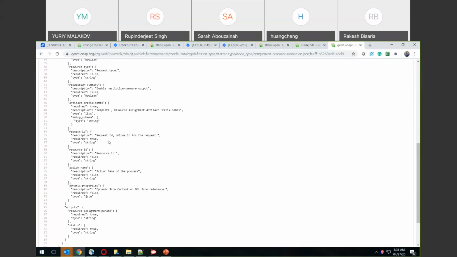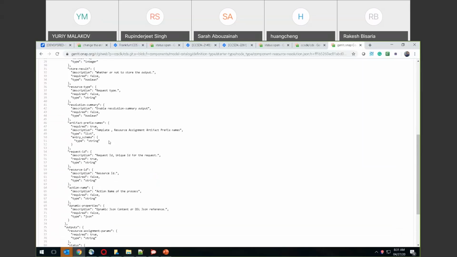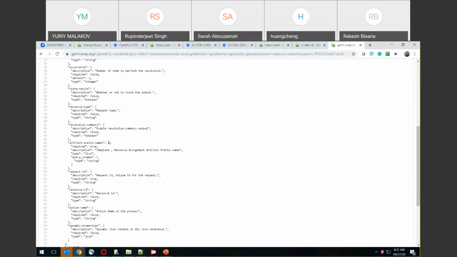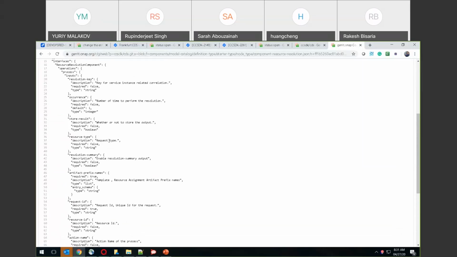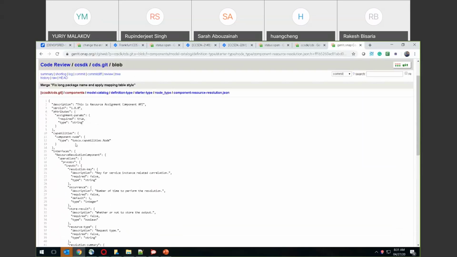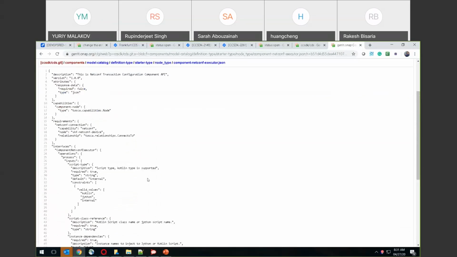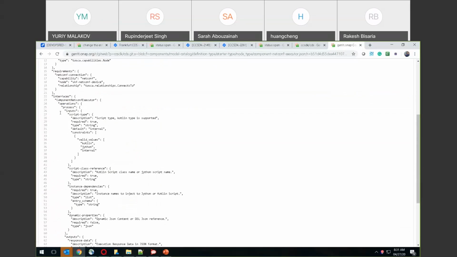Prefixes, names, anything else. So you can see all of this, all these capabilities, all these definitions. And if you look at another component, right? Let's say you choose netconf executor, and netconf executor will have script type, right? So it's a different definition here. And here are the valid values for scripts.